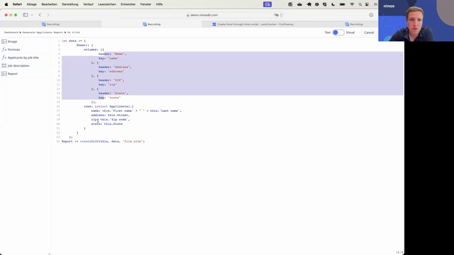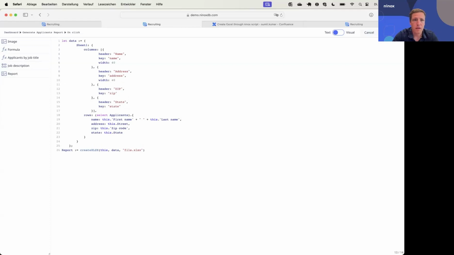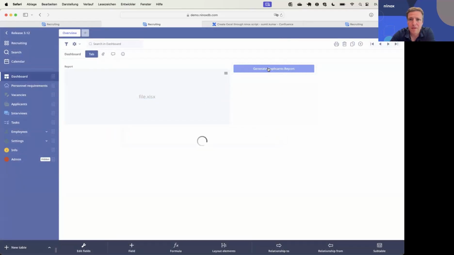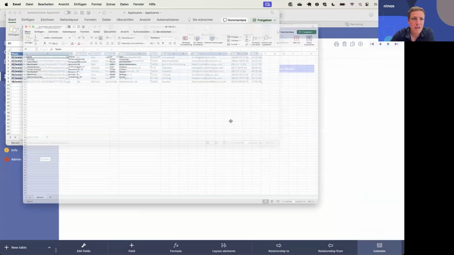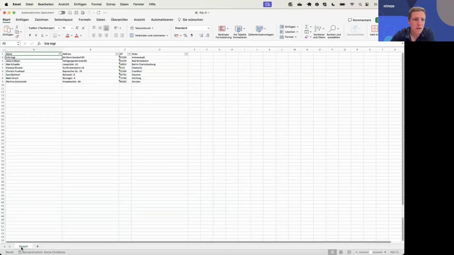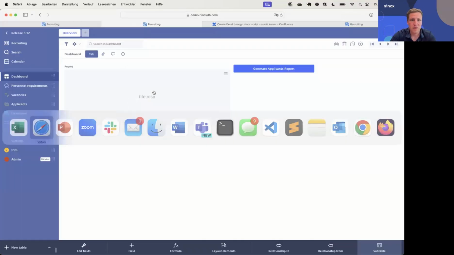We can also add a little bit of formatting options here. For example, the default width might be a little bit too small. So let's just put 40 for everything, maybe not for the zip. And there we go. Let's see if this is going to work. So I generate my applicants, download the file, and that's it. So we created now an Excel sheet, sheet 1, with 4 columns and a row for each applicant. So this is pretty simple.